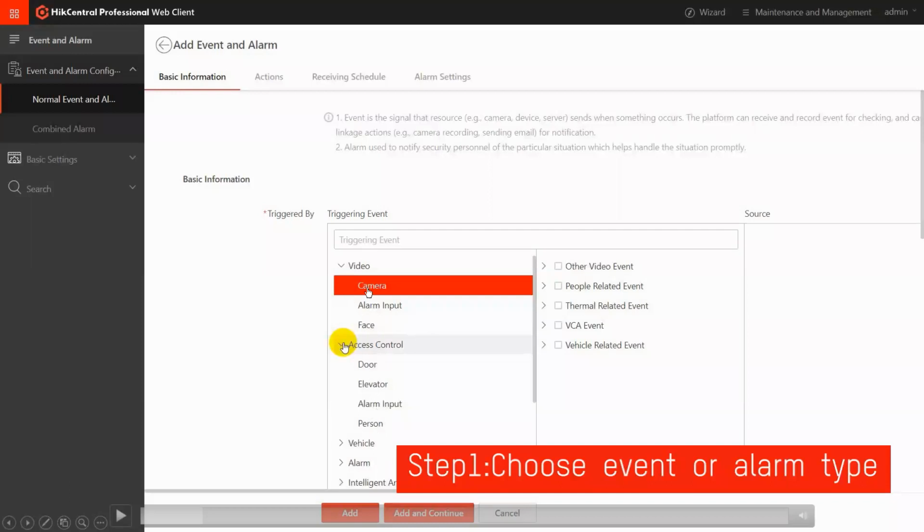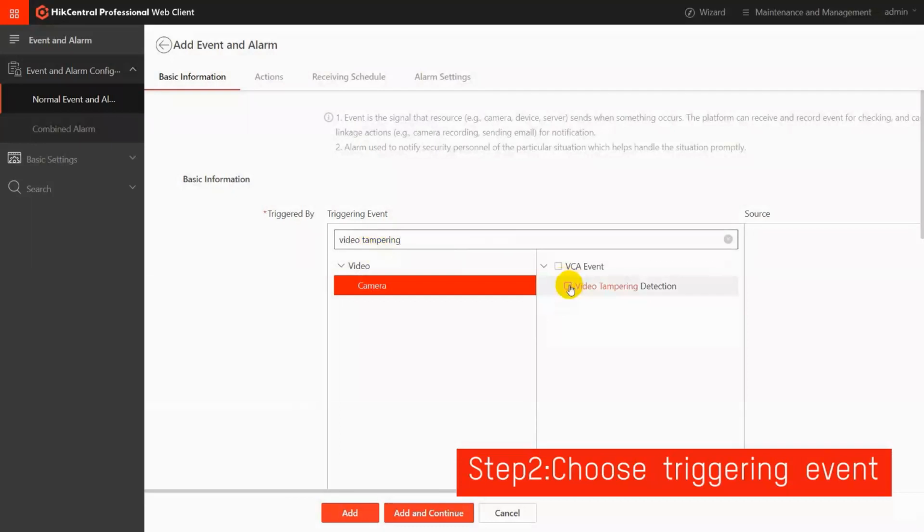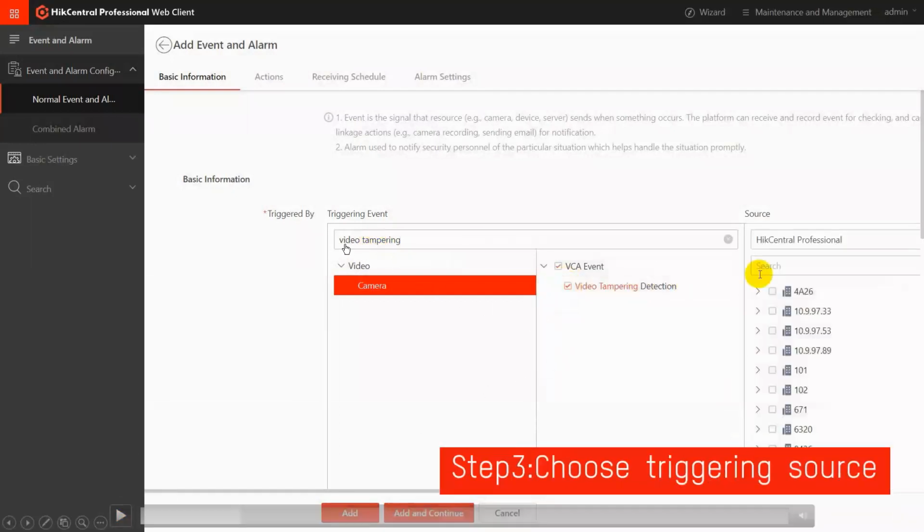From here, we need to choose whether it's a camera alarm, an alarm input, facial recognition, access control based, vehicles, and there's a whole list of them. Make sure you choose the correct type of alarm or event you want to set up. If you're not sure, search for it. There's a quick search. Currently you're setting up a video tampering alarm. If you didn't know that it belongs to a camera alarm or ANPR, you can type in video tampering and it will automatically select the correct source for you. From there, you choose the type because there might be more than one, and then you select the actual source itself, which physical camera or NVR it's coming from.